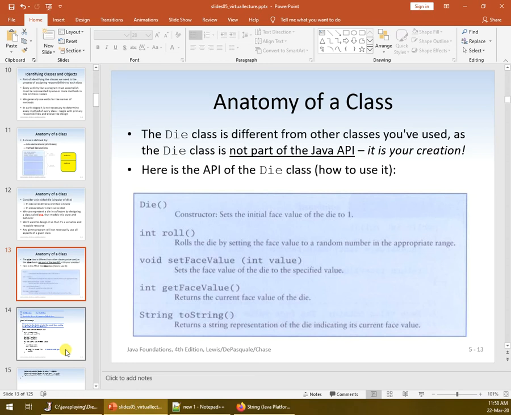If we look at the API, the first thing we can do is create one. We'll talk about constructors, and that's where we just have the name of the class with parentheses. So we can define a new object of the die class. You can also roll a die, and that's the second method here. When you roll a die, it randomly rolls and returns back which face is facing upwards. If you roll a six-sided die, you're going to have a face that's 1, 2, 3, 4, 5, or 6. That's the value that'll come back.